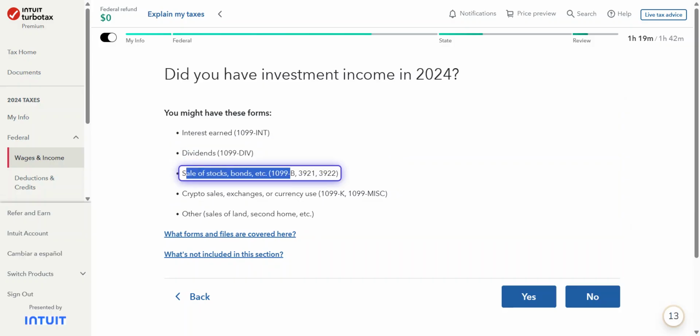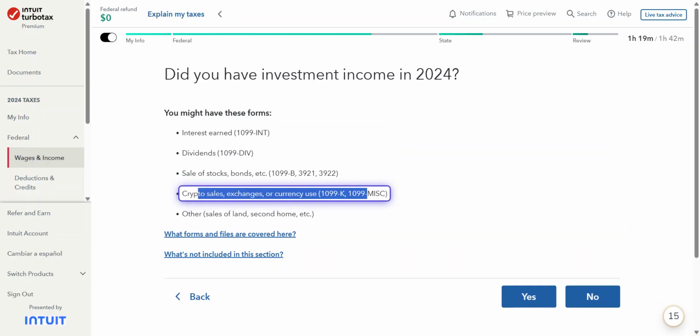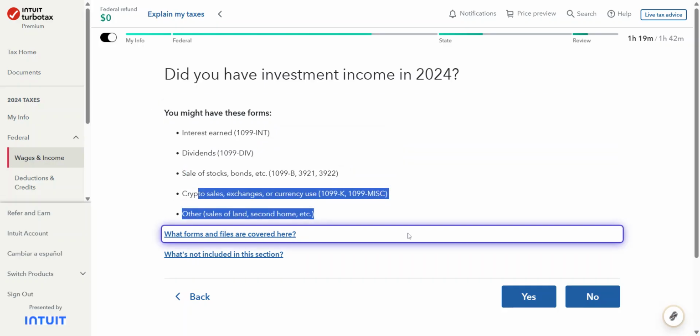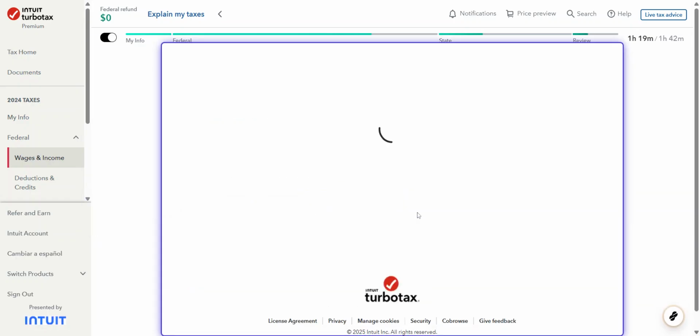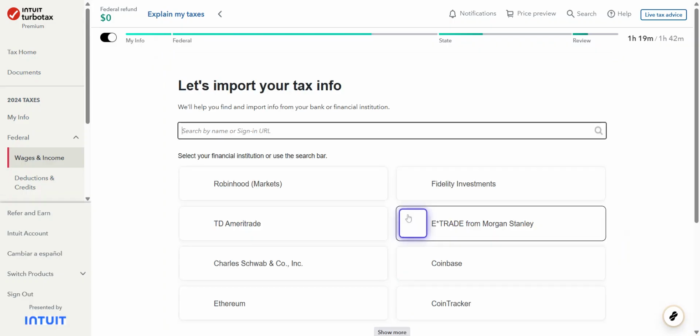Next, navigate to the Tax Home. This is your central hub for tracking your tax return progress and accessing other relevant sections as well. So make sure to bookmark this location for easy navigation in the future.